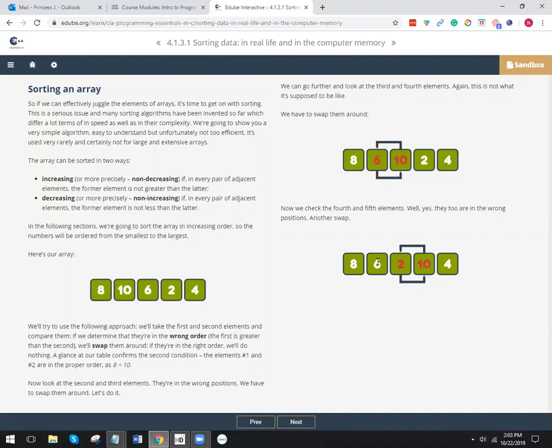So an array can be sorted in two ways: increasing and decreasing. The first one is increasing, or more precisely non-decreasing, if in every pair of adjacent elements the former element is not greater than the latter. Then we have decreasing, or more precisely non-increasing, if in every pair of adjacent elements the former element is not less than the latter. In the following sections, we're going to sort the array in increasing order. So the numbers will be ordered from the smallest to the greatest.